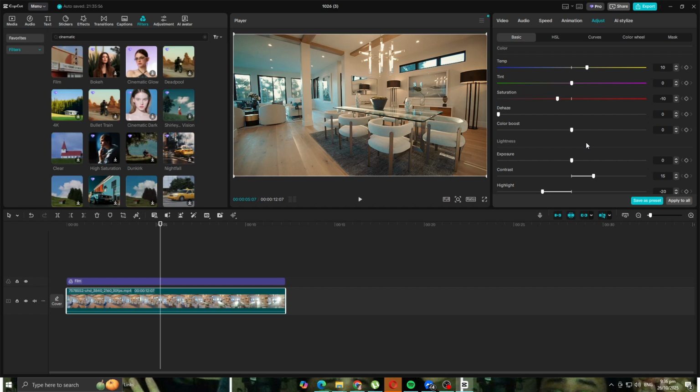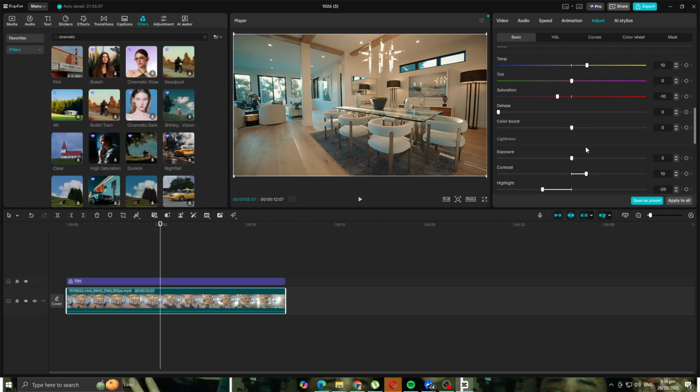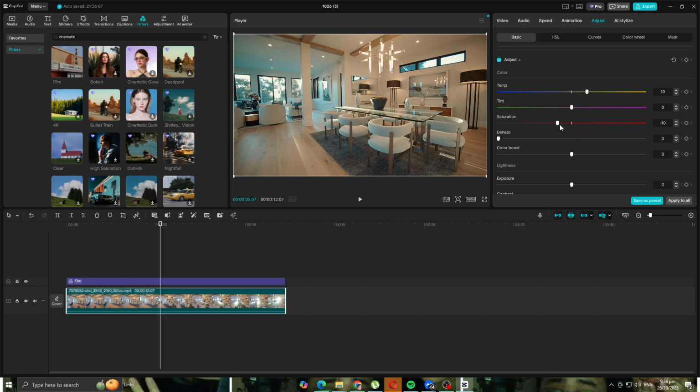Then we're going to make it 10 because, there you go, 10. Looks much better. And then the saturation, let's stay right here. If we go lower, it kind of doesn't look good. So yeah, there you go, like that, right there.